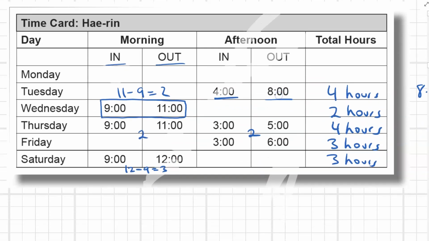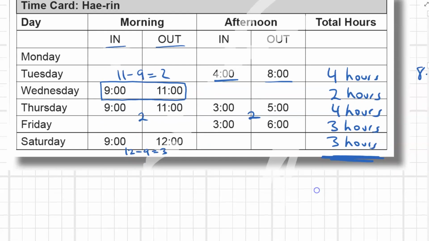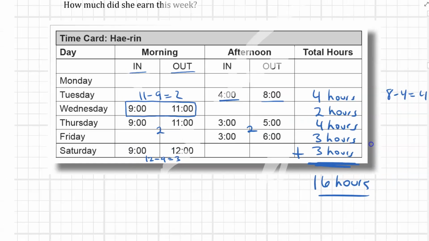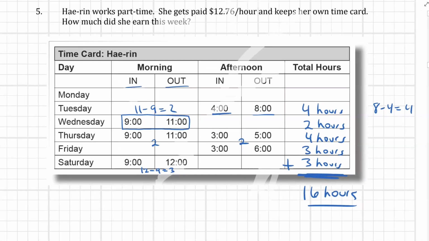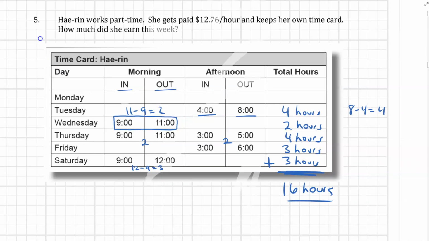The question is sort of 2 parts. First of all, you have to figure out how many hours the person worked altogether. So we have to add up those hours: 4 plus 2 plus 4 plus 3 plus 3. So I think that is 16 hours altogether. So I'm doing the first part for you. I actually helped you out a lot. And then she makes $12.76 every hour. So then you just do that multiplication.